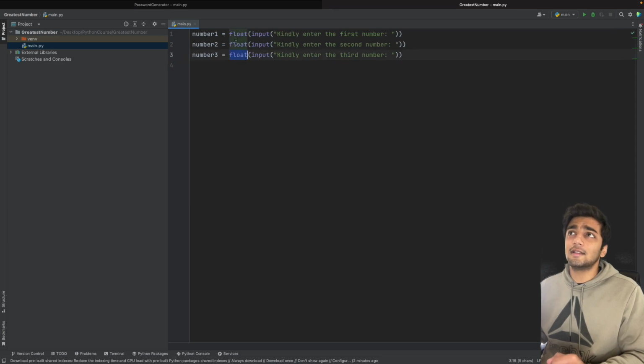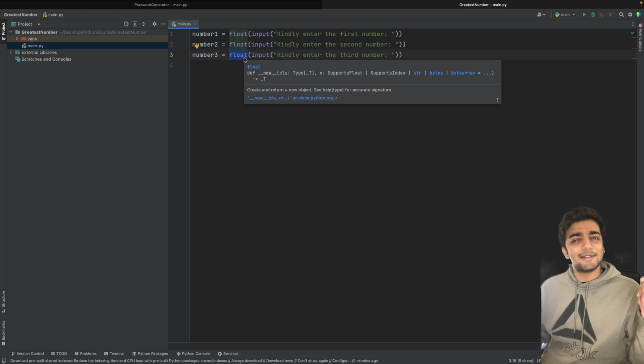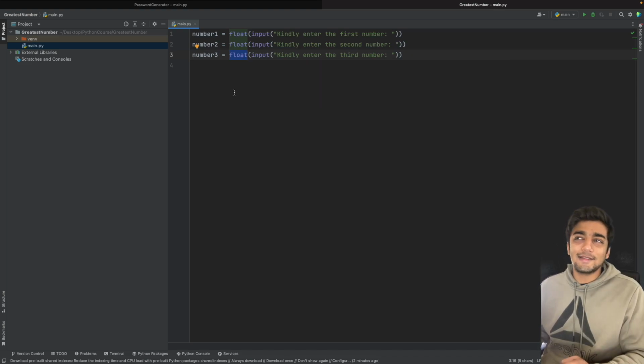Alright, so a very quick trivia question for you guys on the basis of what we have learned. Why are we using this float typecast with the input statement right here? Put your answers down below in the comments. If you're not able to figure it out, I'll be answering that at the end of this lesson, so don't worry about it, but try to pause the video and answer that question in the comments down below.